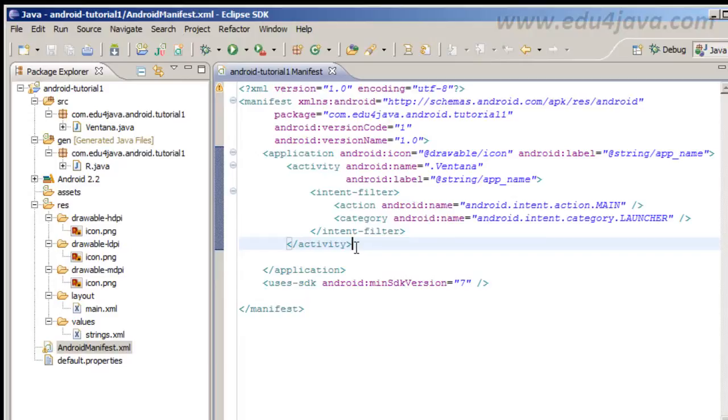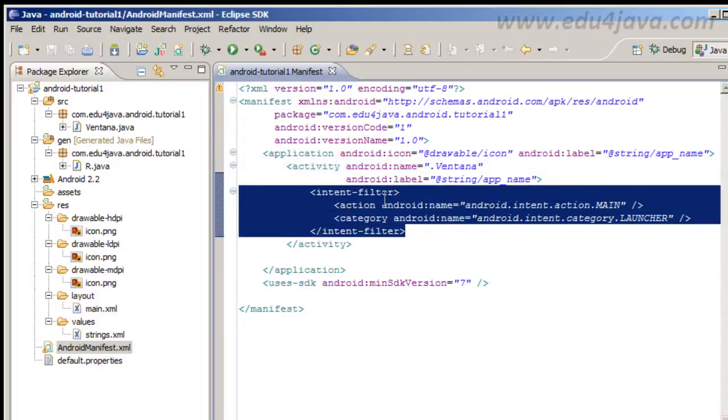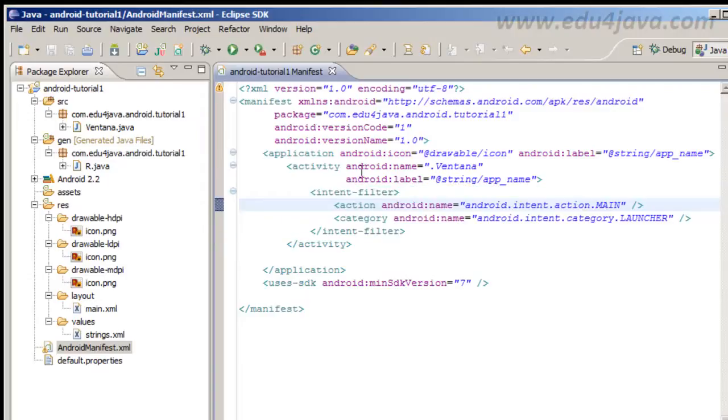And this activity has an intent filter. The intent filter here marks this activity as an entry point for the application. It's like the main method in a class, for example. Okay, the name of this activity is .Ventana. This means that there is a class Ventana in the default package.